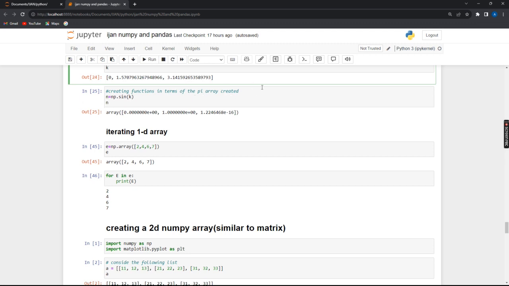So now, creating functions in terms of what? Look at this, np.sin. I don't want to come here, you already understand what I'm saying. Your sine function and your cosine function. The thing is, you'll be using this majorly where you're dealing with data science. You must have seen it before, our sine graph and cosine graph, all those things.